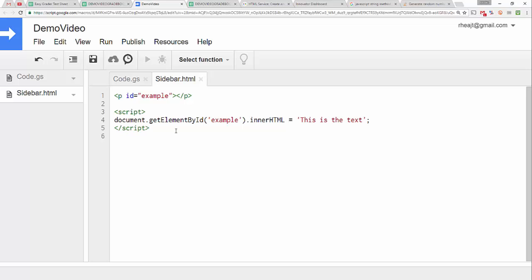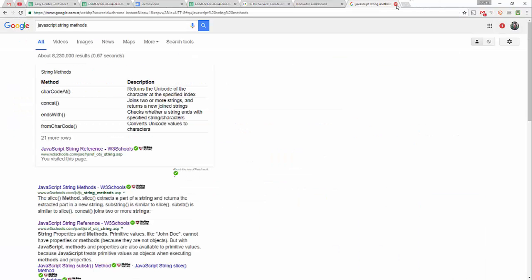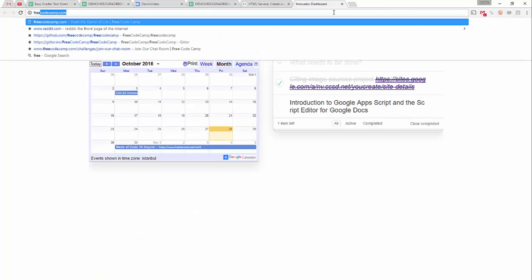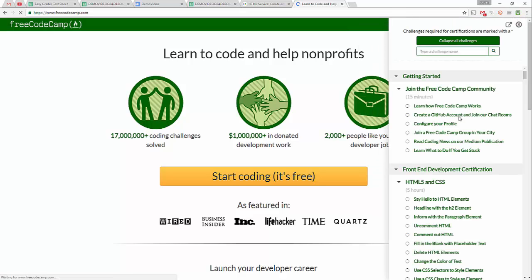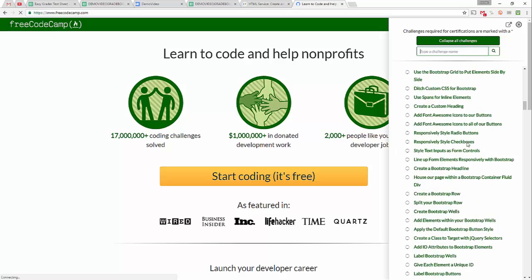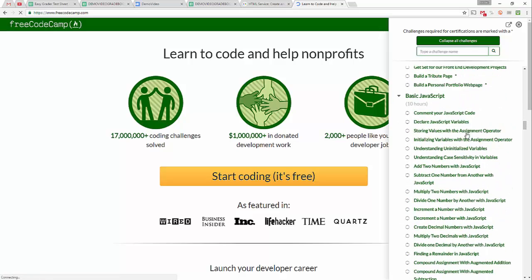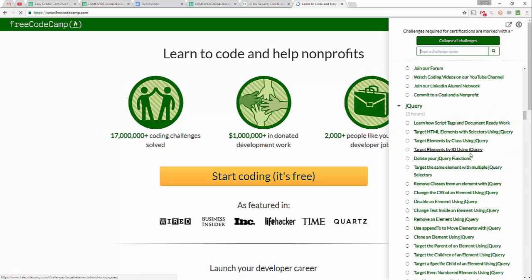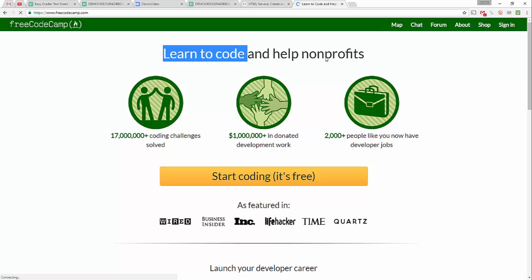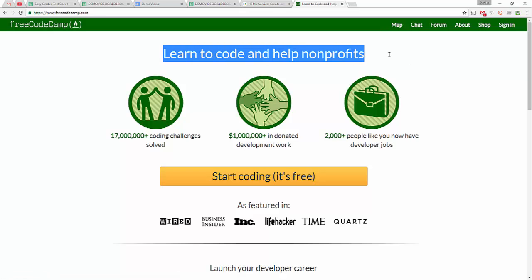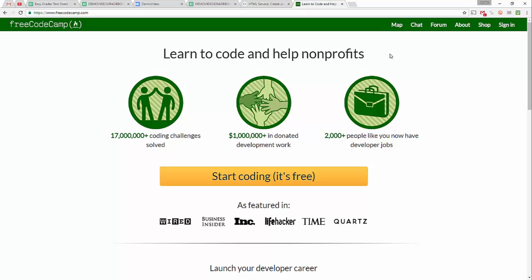pretty much all self-taught by freecodecamp.com, which I can't say anything nicer about. I mean, it's a great resource for learning JavaScript. They start you off with HTML and CSS, and then working with Bootstrap, and then jQuery before you ever even get into JavaScript. But play around with these things, and let me know where I can expand on this little intro video.